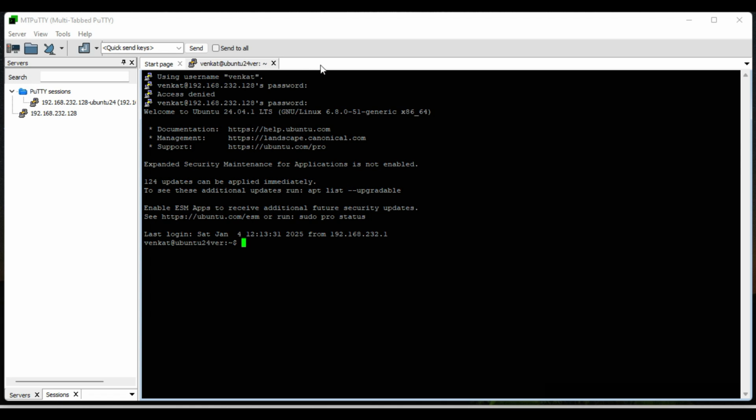Like this, you can open n number of terminals. I'll show you in coming videos. We are going to install a database.